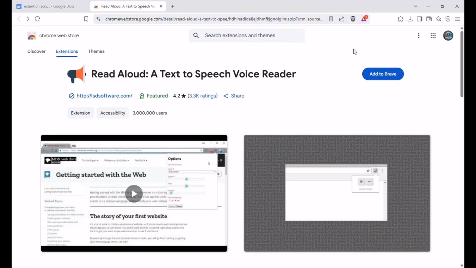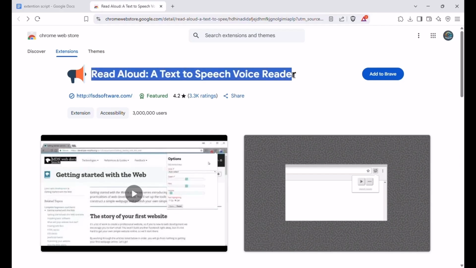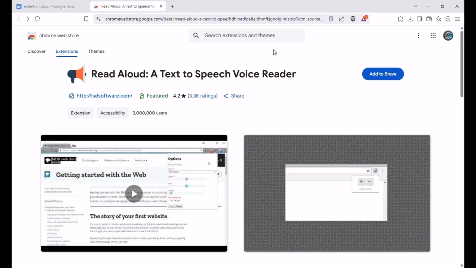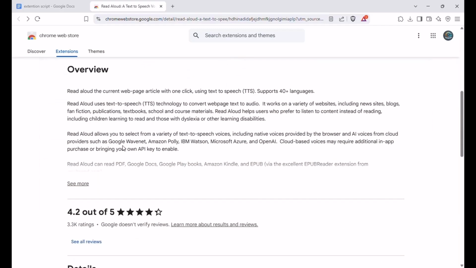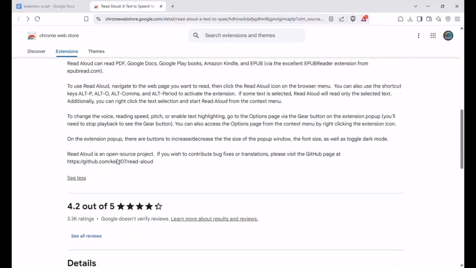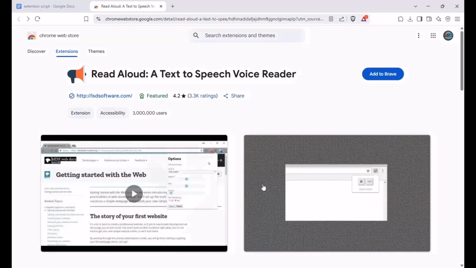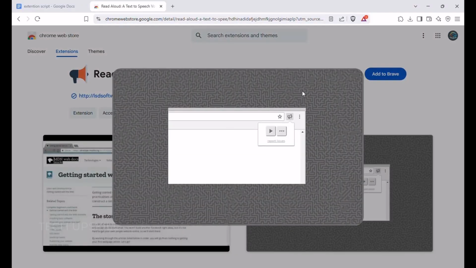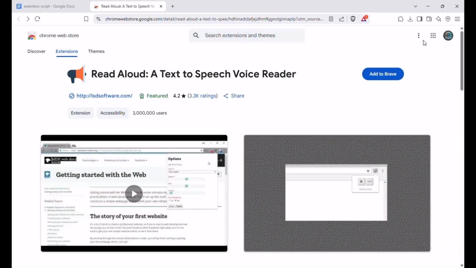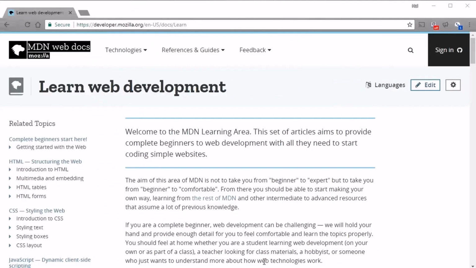Number 8. Read Aloud. Read Aloud is a user-friendly Chrome extension that enhances your browsing experience by converting text on any web page into natural-sounding speech. Whether you're reading long articles, reports, or even ebooks online, Read Aloud can read the content aloud to you, allowing you to rest your eyes, multitask, or absorb information in a different way. This is especially helpful for users who learn better by listening, have visual impairments, or want to reduce screen fatigue.